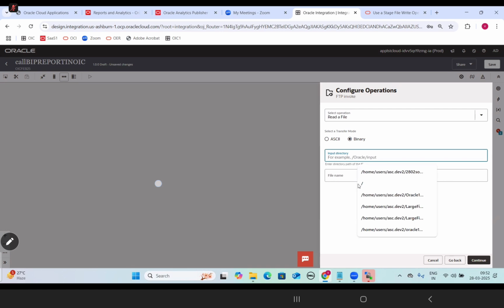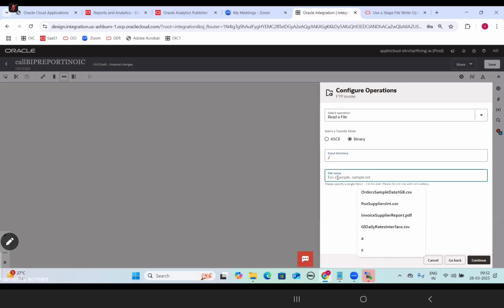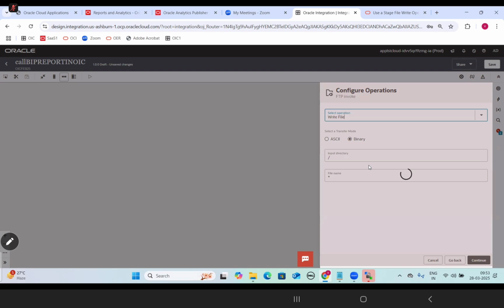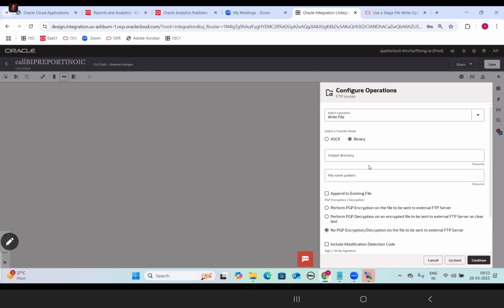So for the input directory name, I'll use slash. For the file name, I'll use star. Why? Because we are taking the input directory name and file name from the reference, right? So you can give anything here, you just give something here. But in the mapper, we can replace these values, input directory and file name. So not read file, sorry, the write file. Output directory.